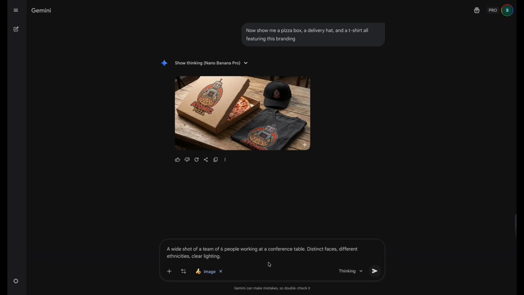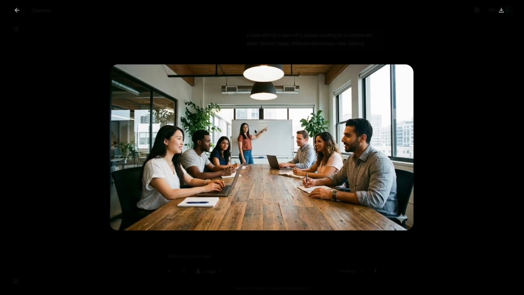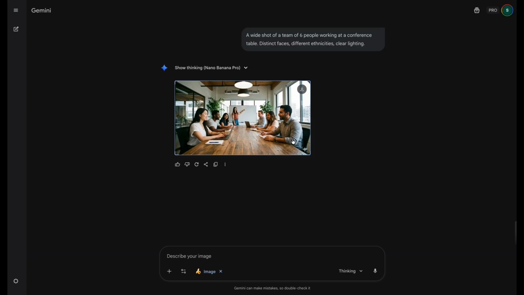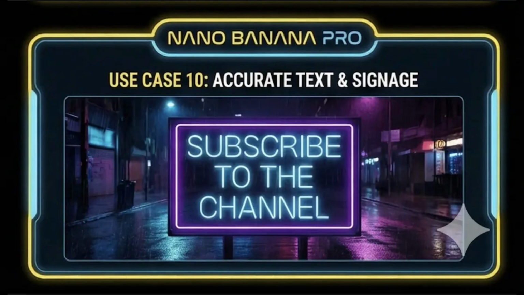Alright, I'm asking Nano Banana to create a wide shot of a team of 6 people working at a conference table. Distinct faces, different ethnicities and clear lighting. Look at this, so realistic. And one of the most important things, Nano Banana is secretly adding an invisible watermark here. And speaking about group shots, Nano Banana Pro can handle up to 14 reference points. Meaning you can attach 14 different objects and blend them into a single image without losing the consistency of those 14 different images.